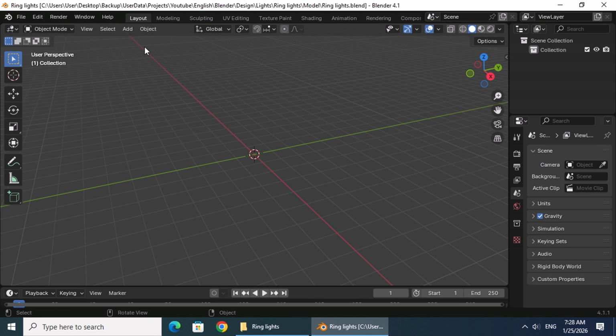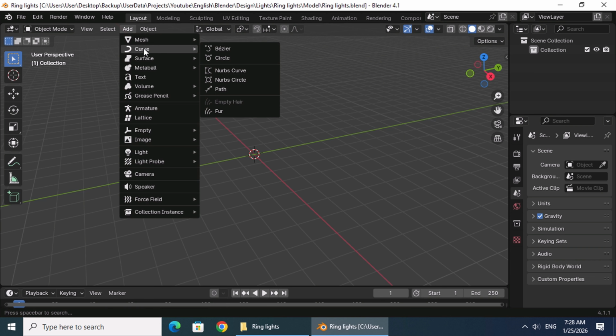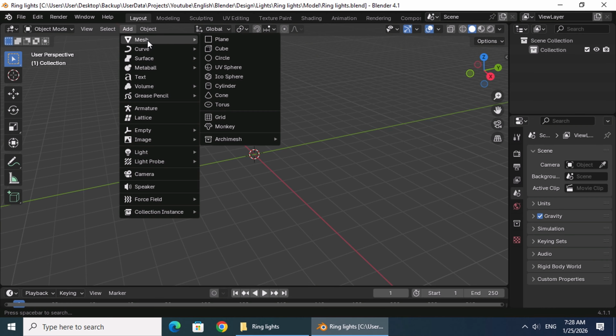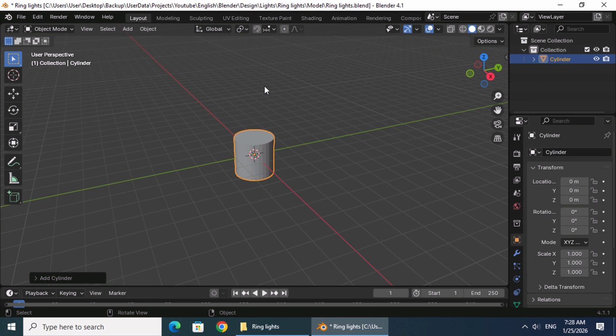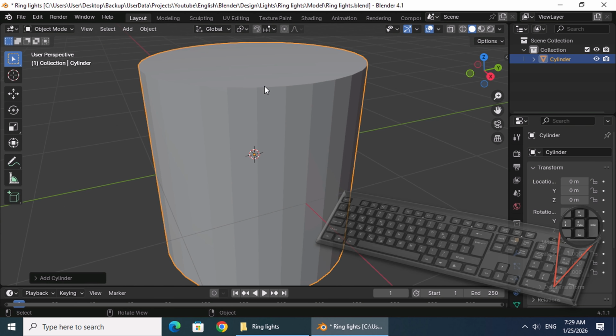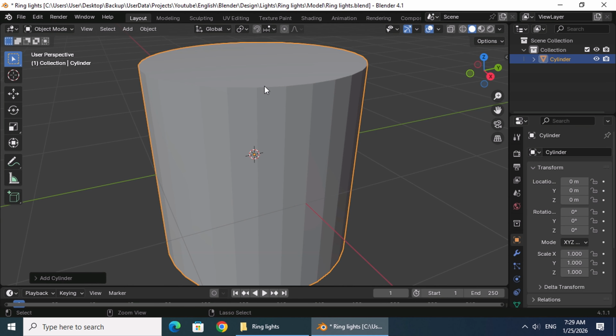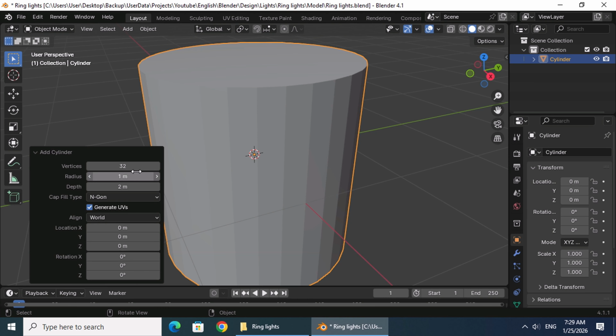Next, let's add a new object. Open the Add menu, and you'll see a wide range of objects you can include in your scene. A good option for creating ring lights is to add a cylinder from the Mesh category. Finally, press the Del key on your numeric keypad to center and zoom in on the selected object for a better view. Let's expand the Add Cylinder panel, which appears on the lower left side of the screen.